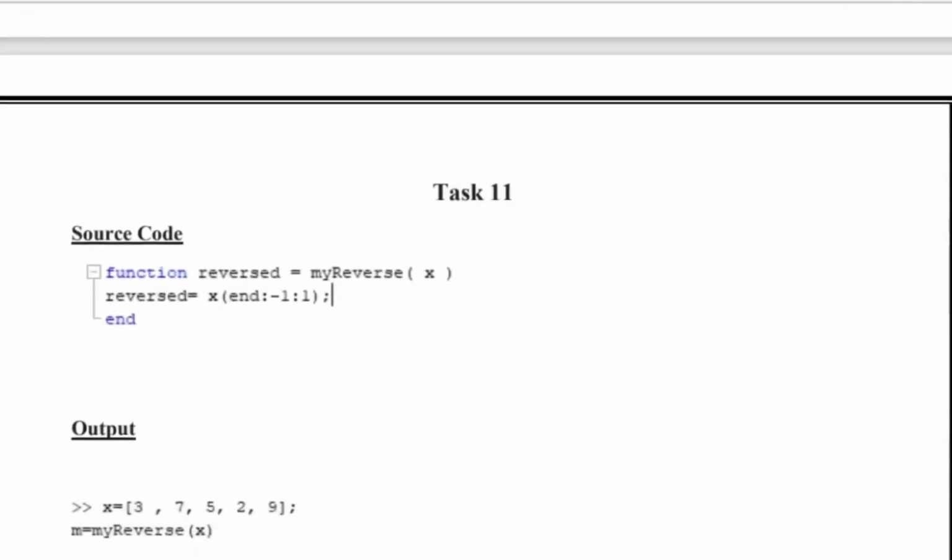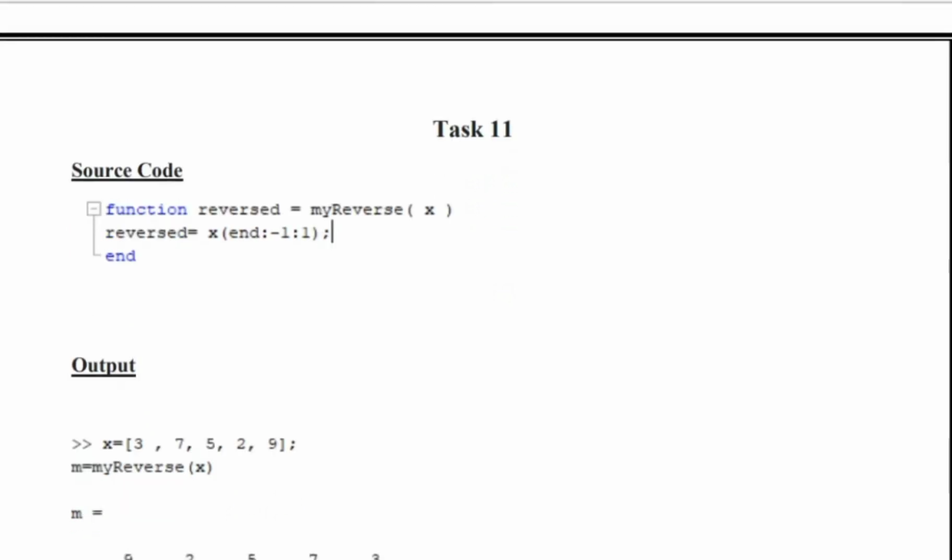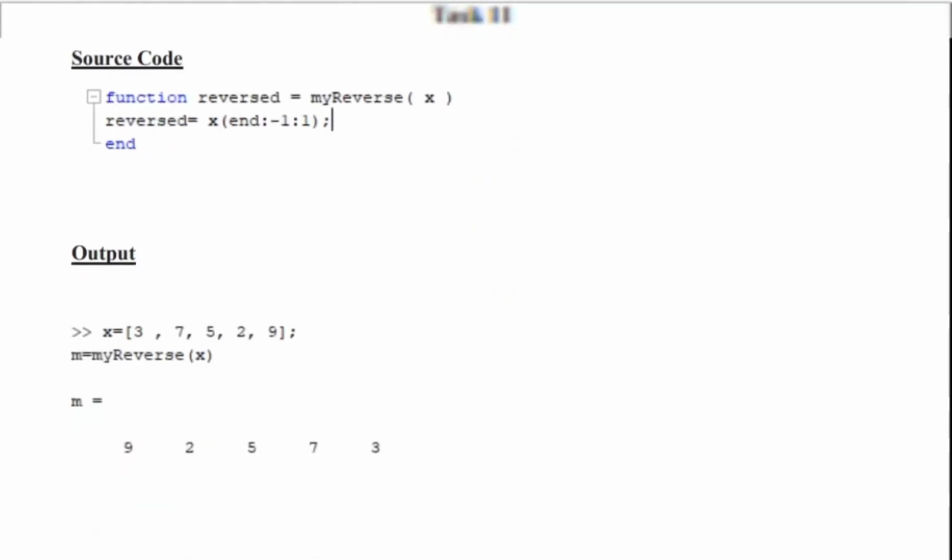Now lab task number 11. In this task we have to reverse our array. We use a function and name it my reverse, and again we use x from end, minus 1, to 1, and this will reverse our array. As we know this is our array and we just call the function my reverse. It will give the output 92573. It will reverse our array.